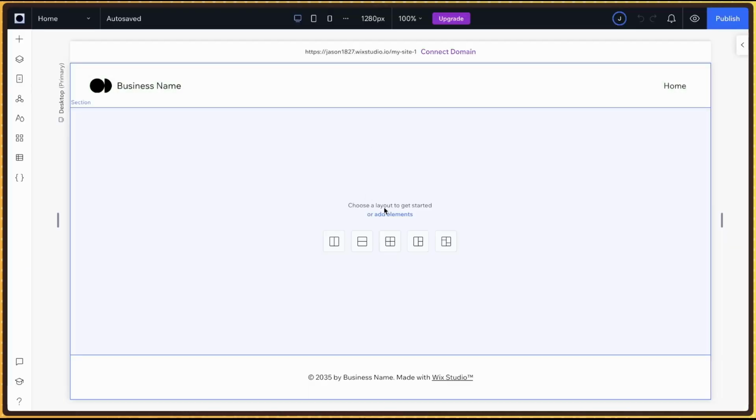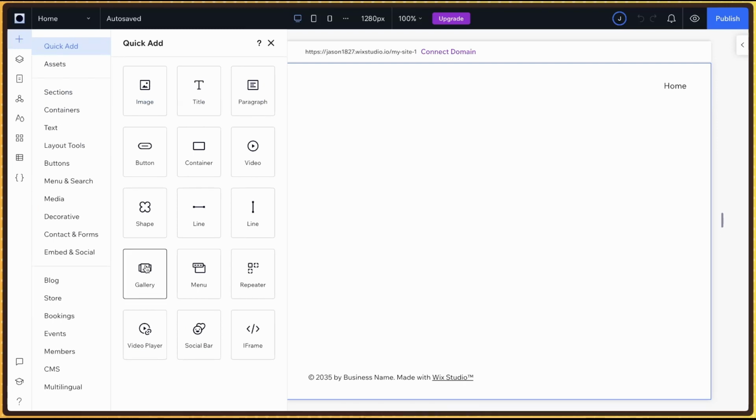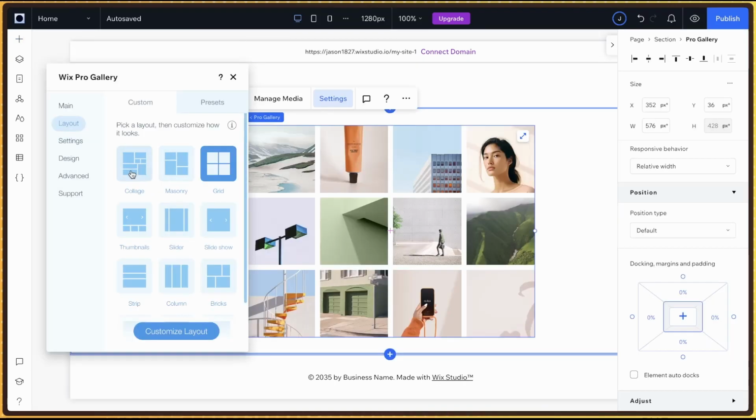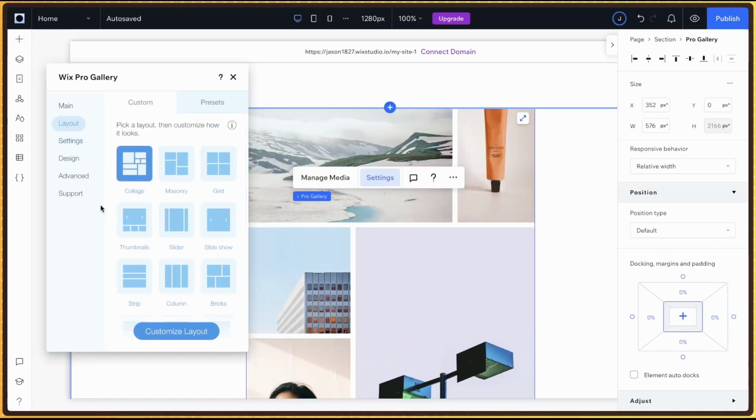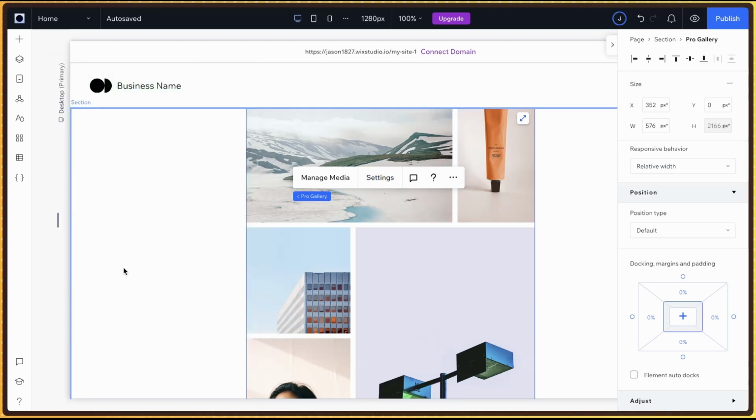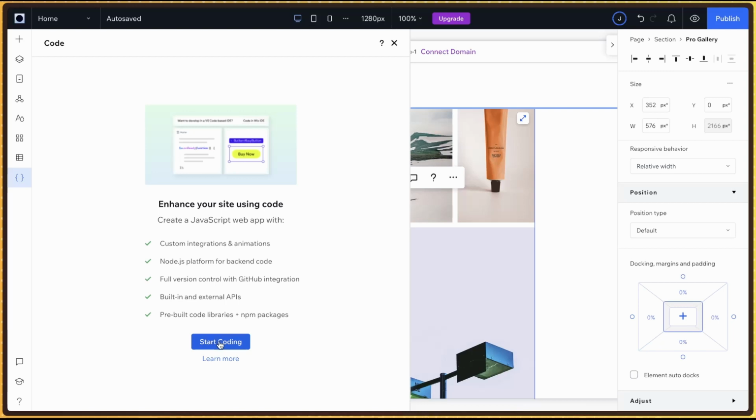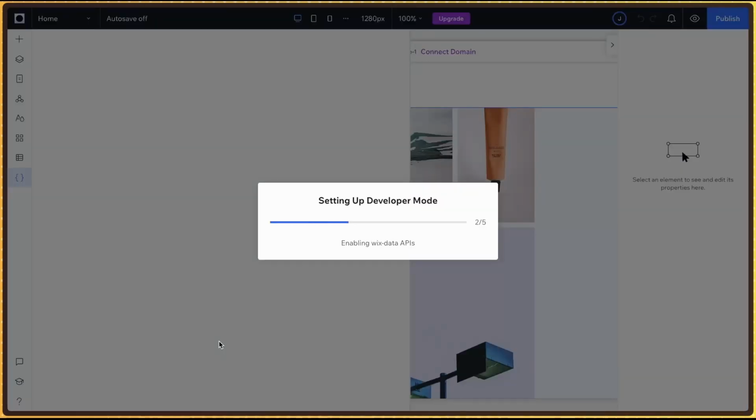So once we're in the site, I'm going to add an element and we want to use a gallery. We can choose a collage or something like that. This is what our client's going to do. We don't have to care about this at all. What we do care about is if we click open this developer tooling here and hit start coding, it's going to bring us into developer mode.